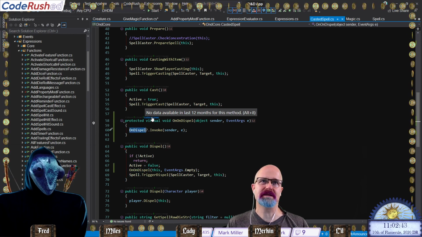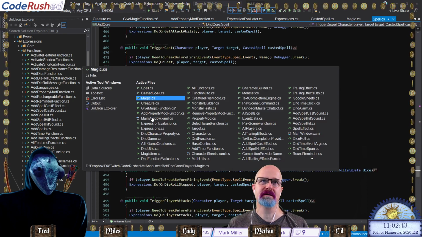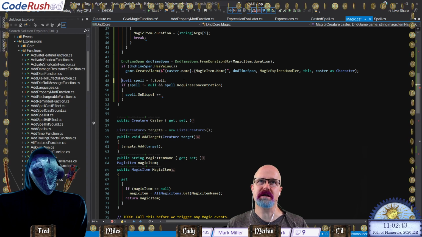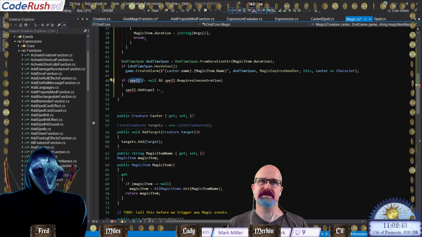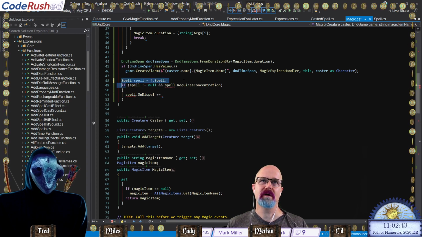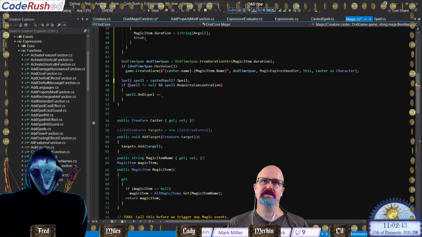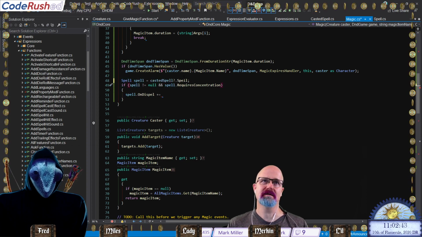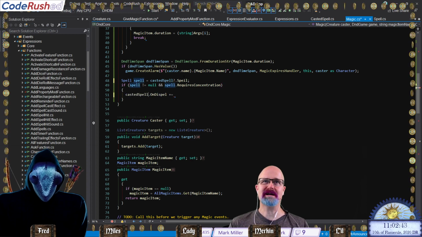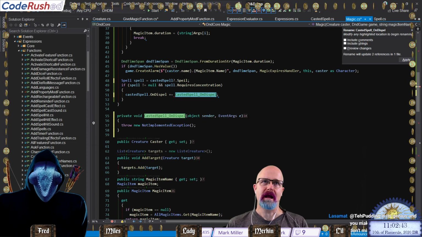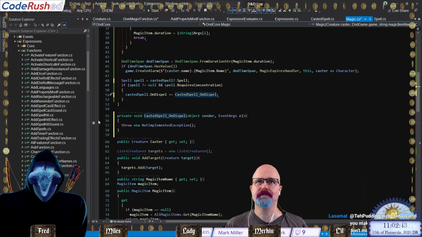Now, what that means then is down over in Magic, when we hook up, we actually only need to see if casted spell is not null. Well, we do need to go into the spell as well. Hold on. But it looks like this. The spell is not null. The spell requires, then we're going to go to casted spell on dispel. We're going to do a plus equals here. And now we've got our dispel.